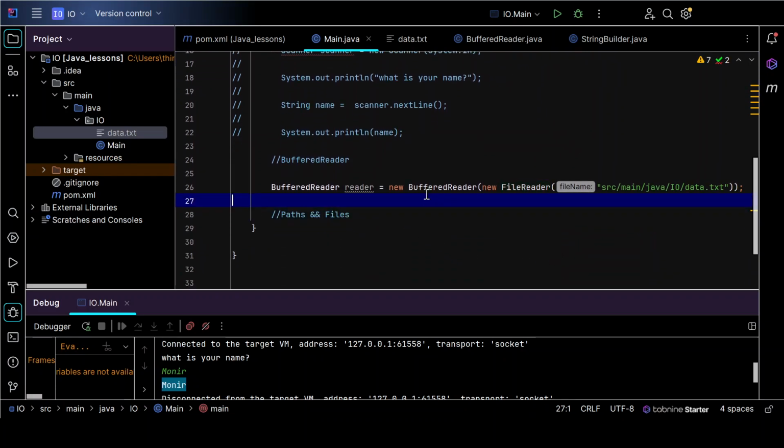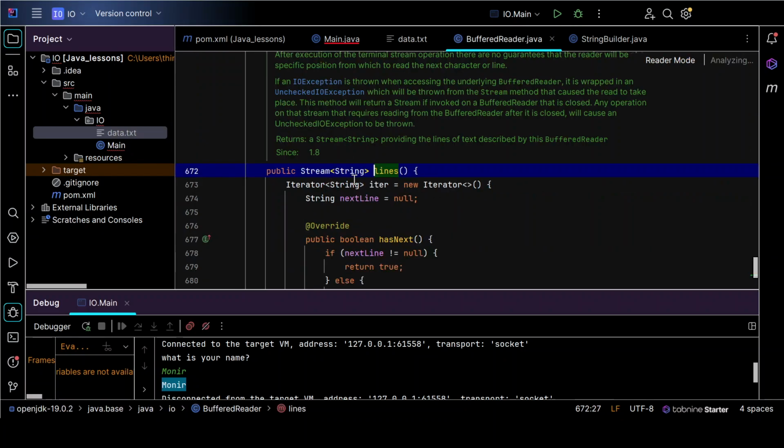So after that, I'm gonna use var to construct a StringBuilder, which is a more efficient way to work with strings in Java. So for that, after that, I'm going to use the reader, and there is a method called lines which will return us a stream of strings. If we go in here again, we can see that it will return us a stream of strings.